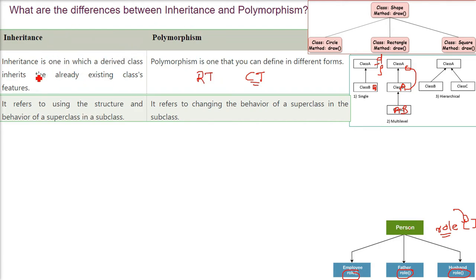Okay. Inheritance refers to using the structure and behavior of a superclass in a subclass. I just told you, when you inherit your father's property, you have all the property. So you are actually having his property in your pocket. Polymorphism refers to changing the behavior of a superclass in the subclass. That is, polymorphism is all about changing your behavior depending upon the scenario.